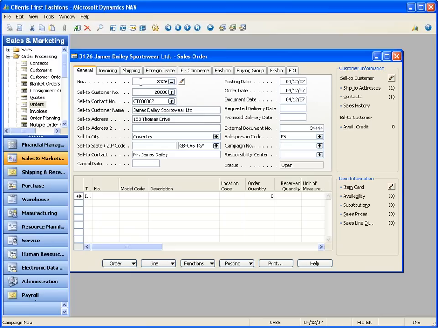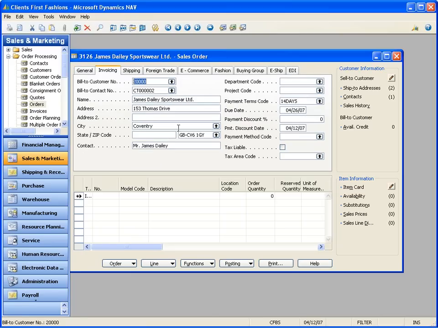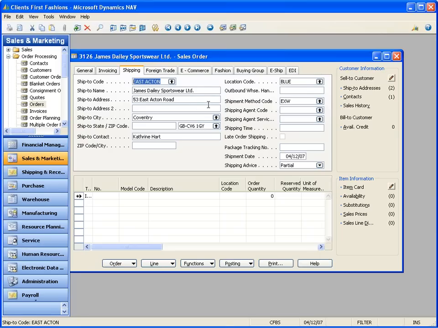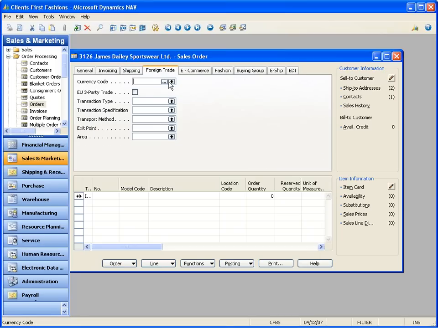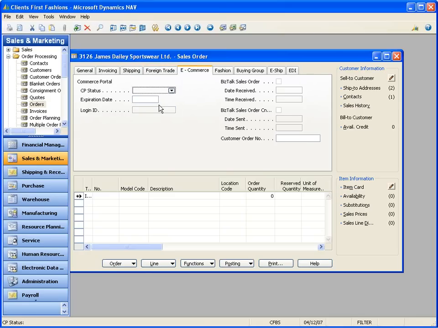I could enter the invoicing: who am I billing this to? Perhaps this is a bill to a factor. I've already entered my ship-to data. Foreign trade: if this was in foreign currency, Navision fully supports multiple currencies and triangulation for euro calculations. If this came in via the web, I would have here the web information, who the user login ID was. If this came in over BizTalk as an XML document, I would have the date and time this was received, and whether I sent a BizTalk confirm.